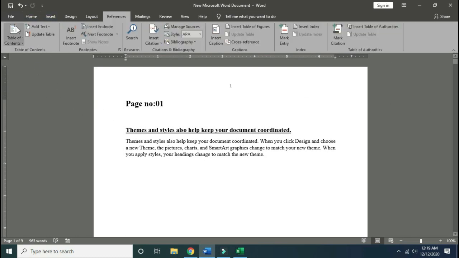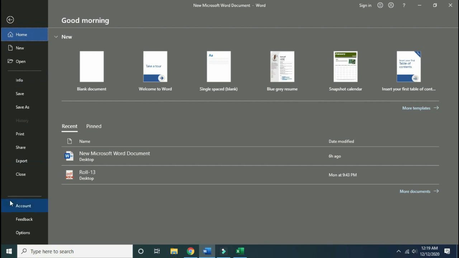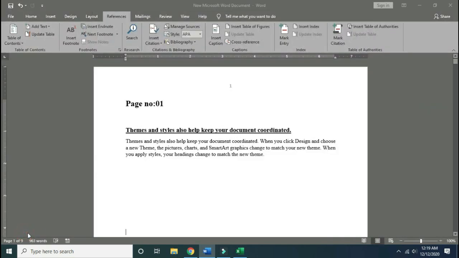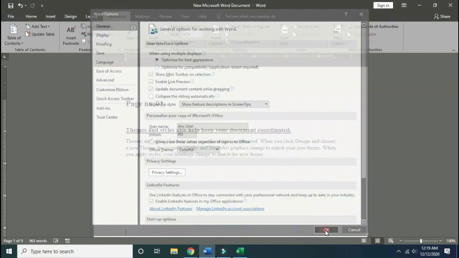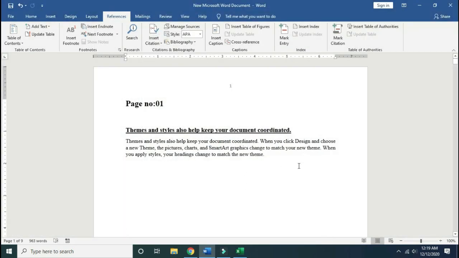If you want to disable the previous setting, go to file, click on option. Now select colorful. Then OK. Now it is back to normal again. So in this process we can enable dark mode in MS Word.